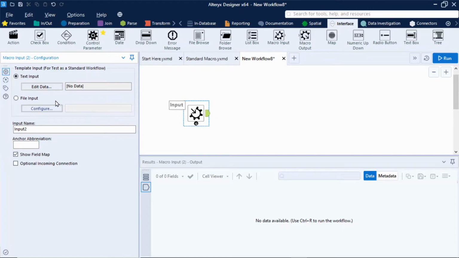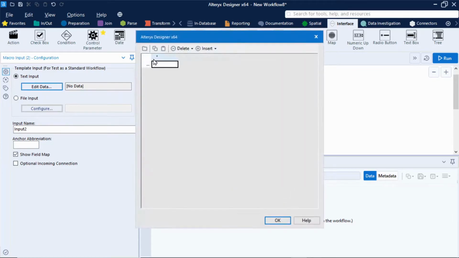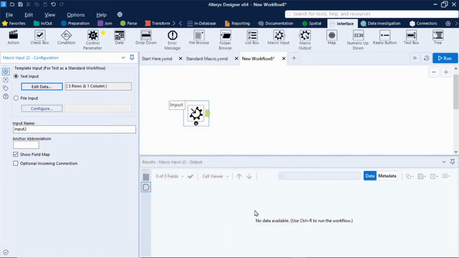Now, in this tool, I can either manually set up my test data or connect to a file. For this example, I'm just going to use the text input option and I'll add in one column. I'm going to call it units, which is the same column header as my original data. And I'll just add in a few values. Now, I don't need to add in the product column as it won't be used in the macro. So I'll just click OK.